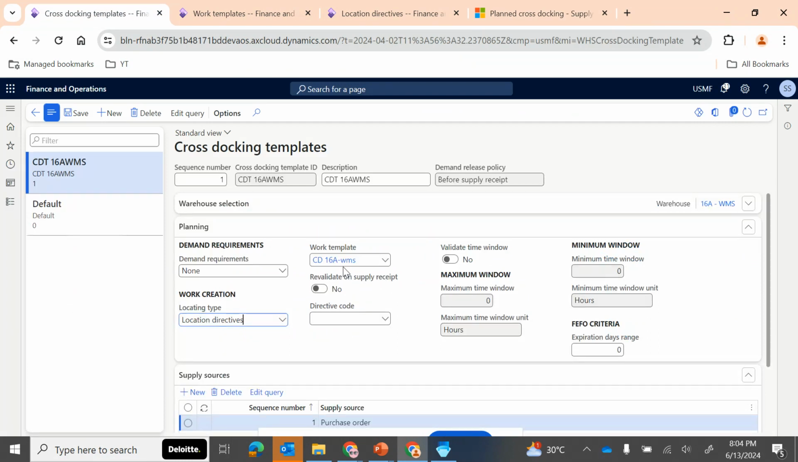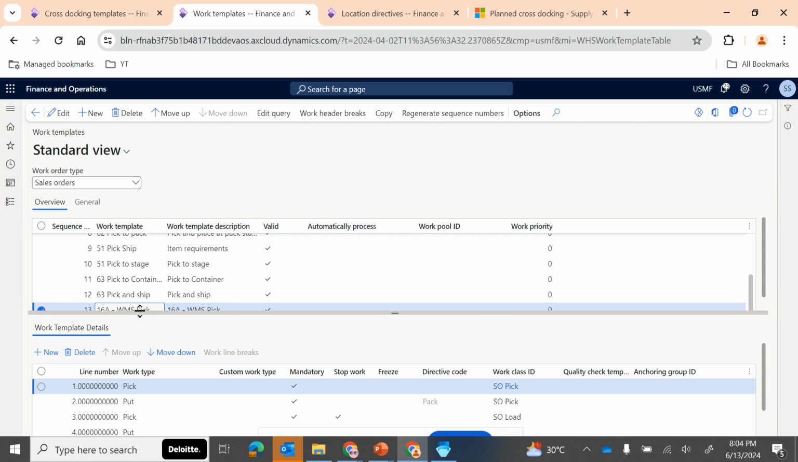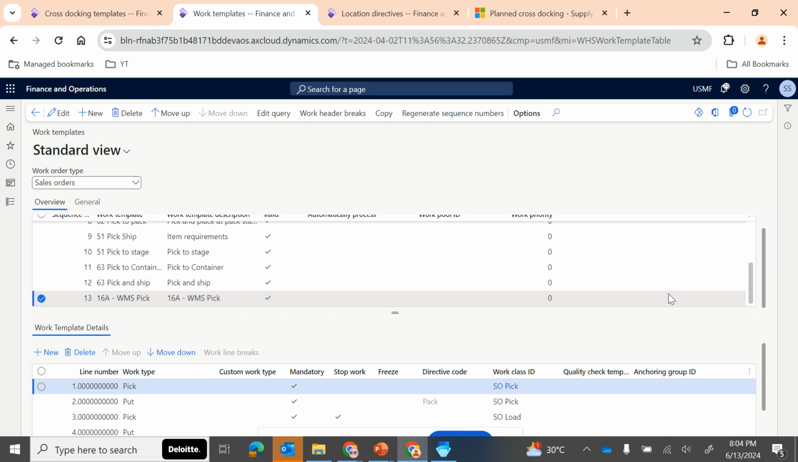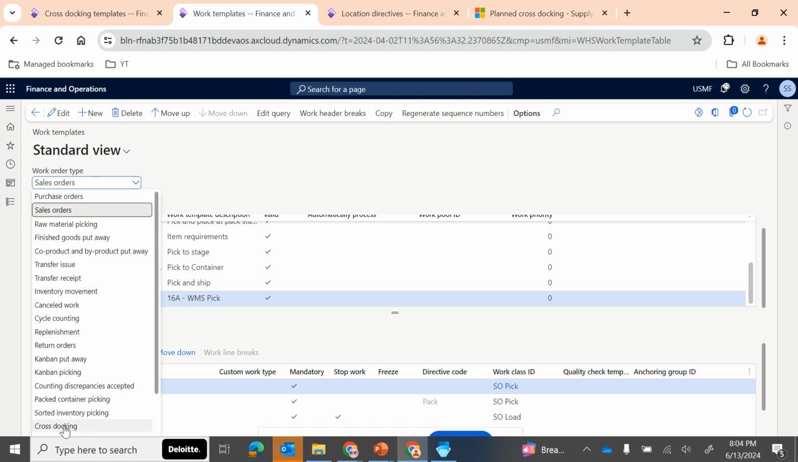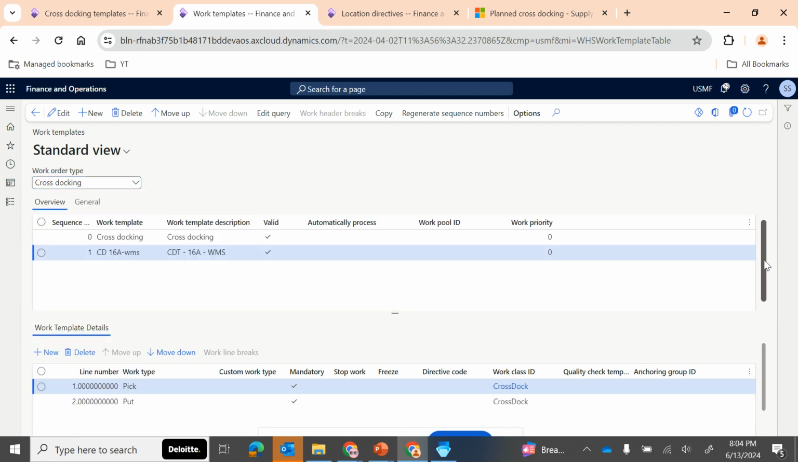But the thing is, this work template is different from the work templates which we have created in our previous episodes. Let me go to work template, because in the work template we were using the work order type as sales orders, because whenever any sales order is getting confirmed, an appropriate sales order work type will be used. If you created a sales order in 16a-wms, then it basically comes to this page and checks the work template created under the work order type sales order, right? But actually now we are doing cross talking, right? So you need to make sure that you create a work template under the work order type cross talking, not under sales order. So this is the first most important point while creating the work template.